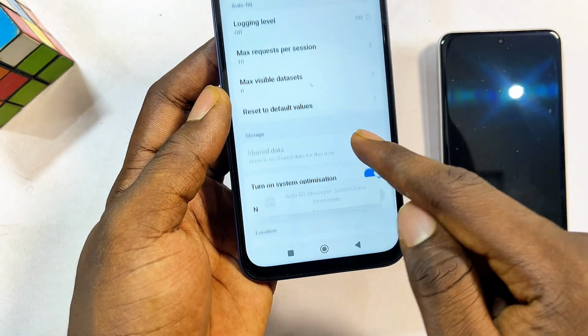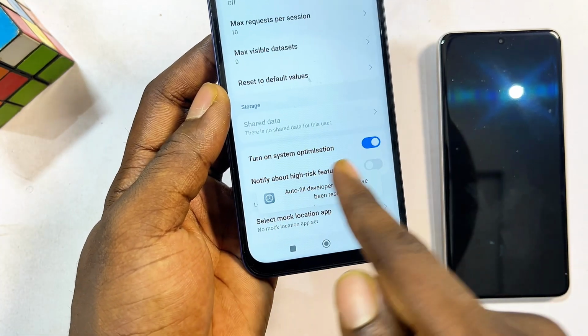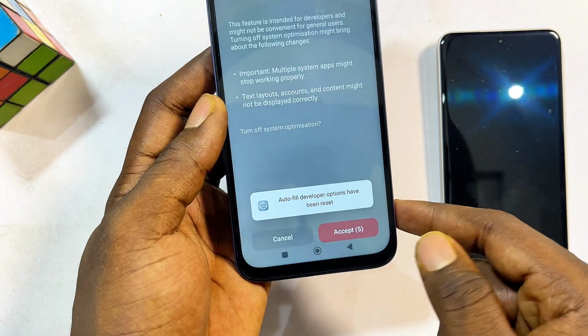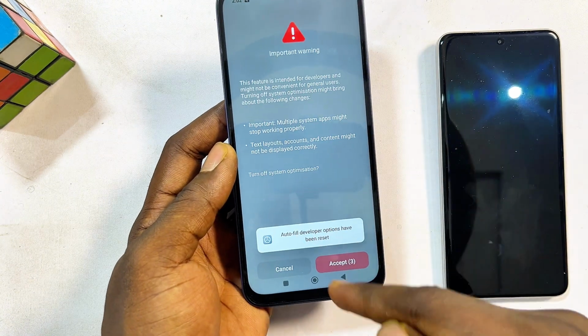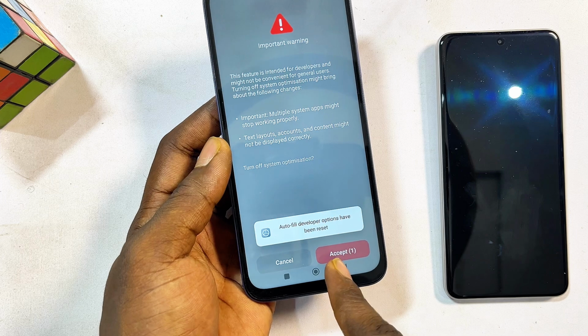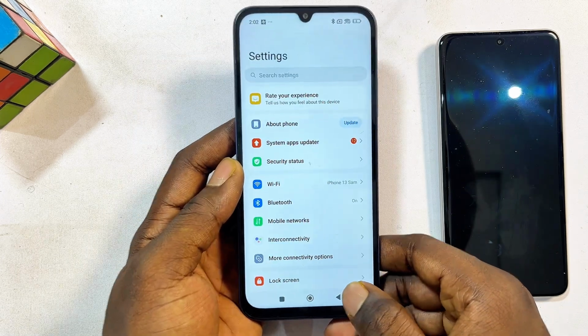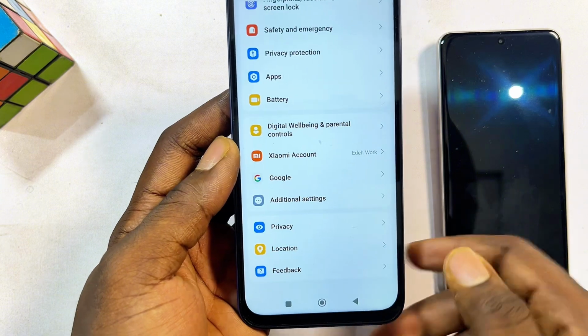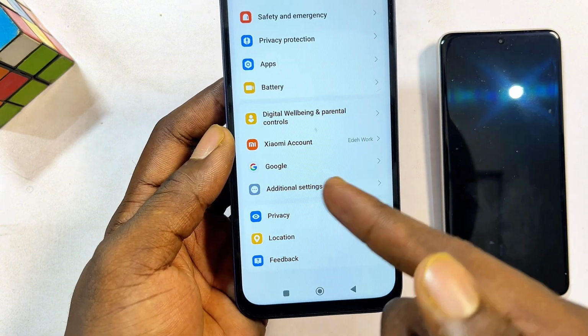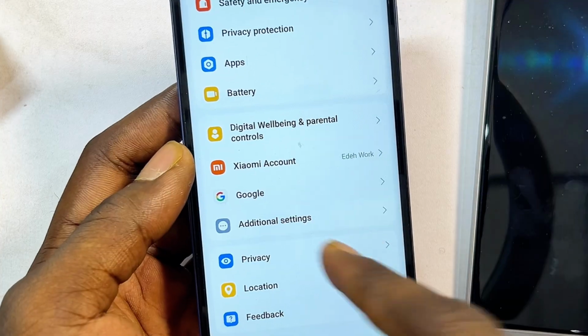And then at the bottom you're going to see the turn on system optimization option. You want to make sure you turn this off. You're going to get a prompt, but you don't have to worry, just accept it once it counts down. And now you can come out of the developer options. Now scroll all the way down to the additional settings on your Redmi phone that does not have the second space feature. Go ahead and select that.